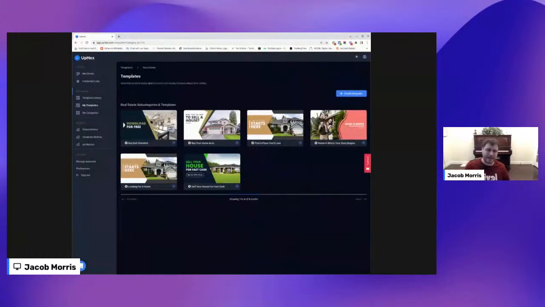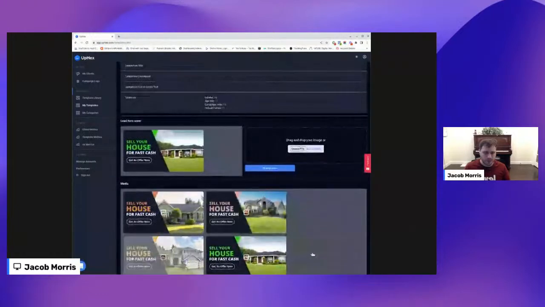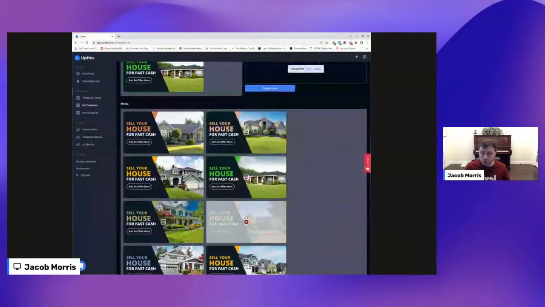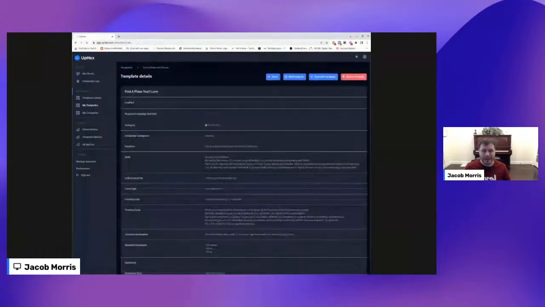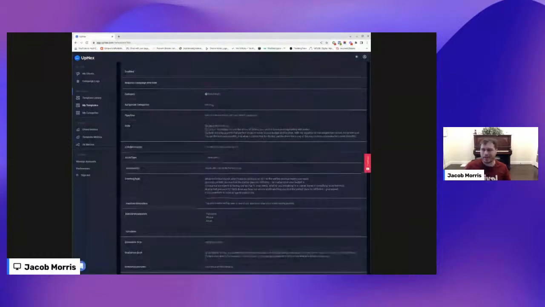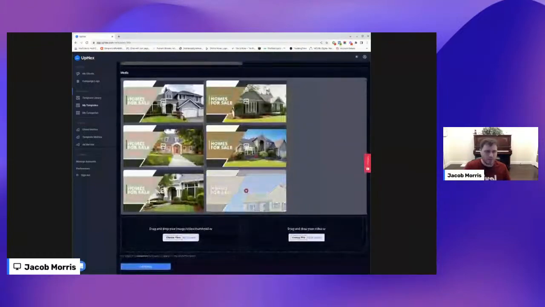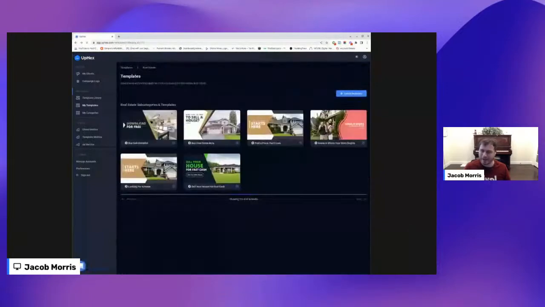But what we currently have inside of Upex right now, we have a few different types of ads in here. One, you have your sell your house for cash kind of offers, with lots of different images and whatnot that you can use. We also have a general homes for sale kind of thing. We're not calling out specific areas or specific types of homes in any of these. So pretty generic, basic stuff.